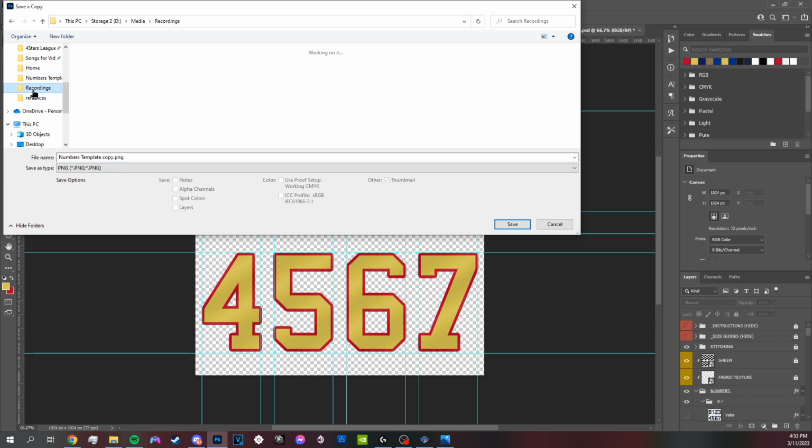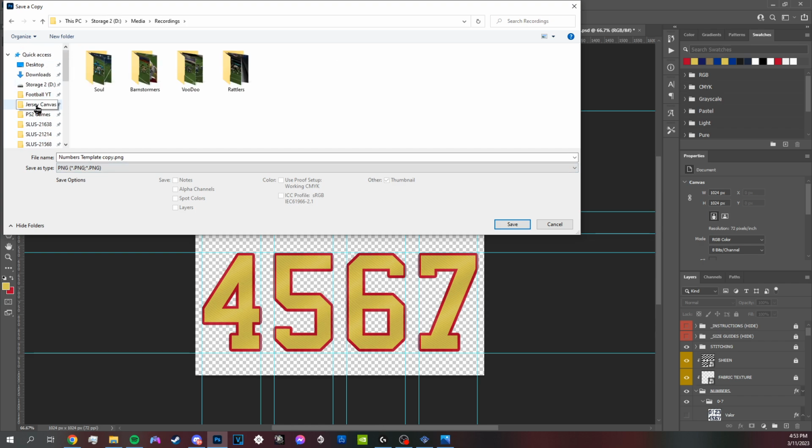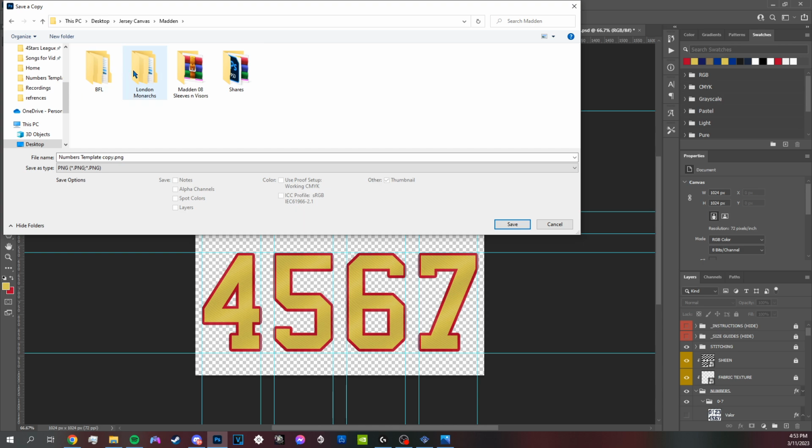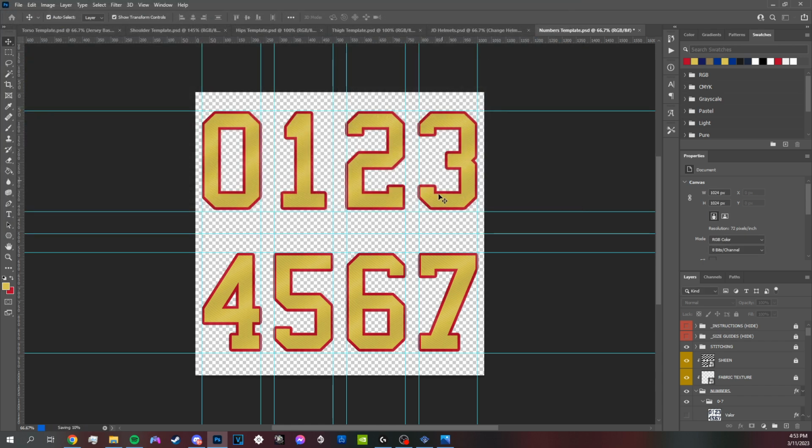Once you do that, go on to whatever team that you had. So I think it was on Jersey Canvas, and it was not Arena. Jersey Canvas, and I put in Madden, London, and then you want to put the home numbers here. The home and away numbers should be different, obviously, because there's going to be different colors. White, of course, for the away, and then colored for the home. Same thing for alternates. If you want to have alternates, you just have a different number. So for right now and for this video, we're only going to do home. So we're going to save that there. Boom.